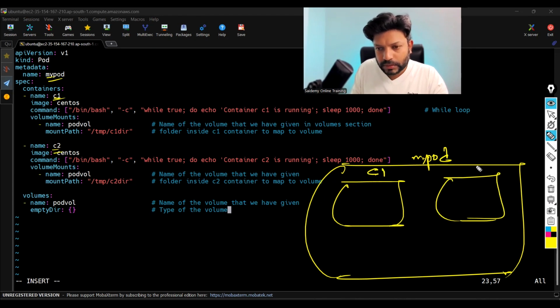C1, C2. Two containers. Now these containers I am creating from the CentOS image. Whatever image that you want, you can take. That is your wish. In these containers, I am just printing. In the previous class, we printed hello Sai, hello Hari. In the same way, in container one, I'm printing container C1 is running. Then I'm giving the sleep command. It will take a break of 1000 seconds. Again, it will print container C1 is running. Again, it takes a break of 1000 seconds.